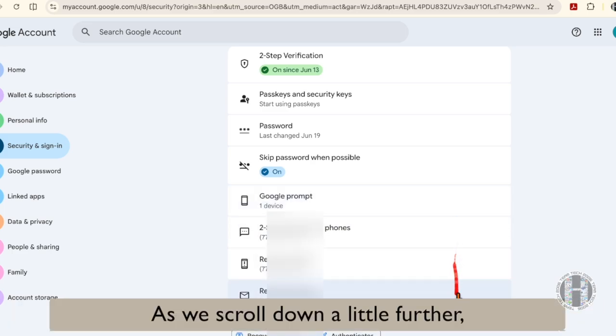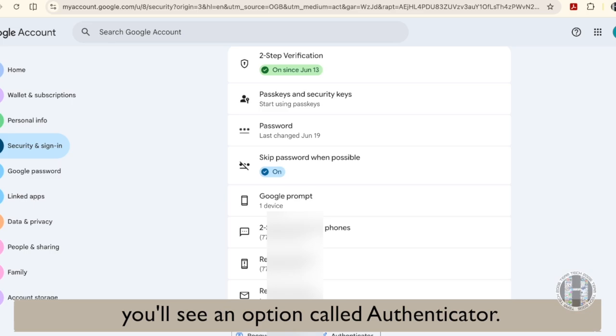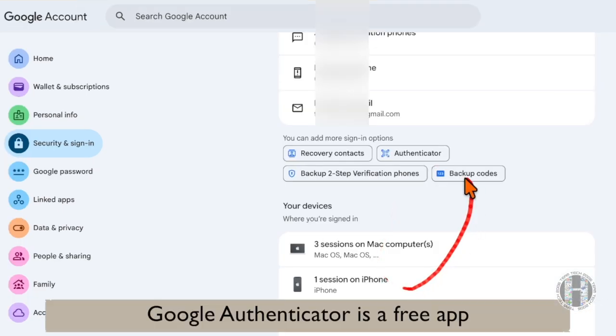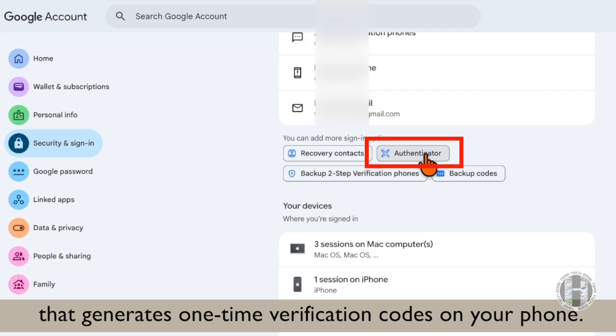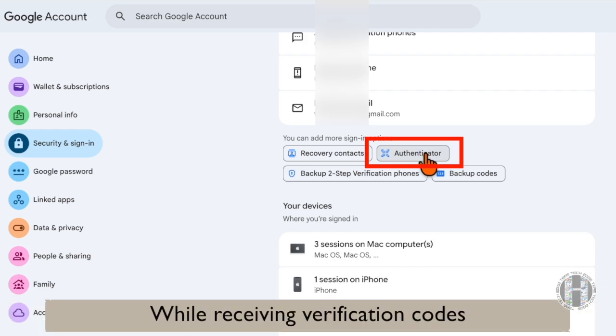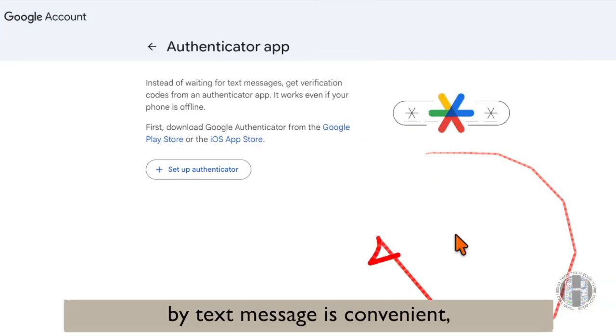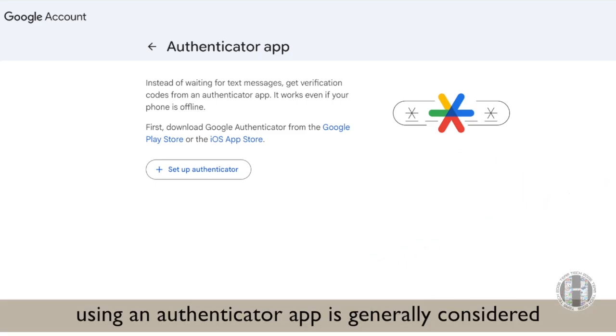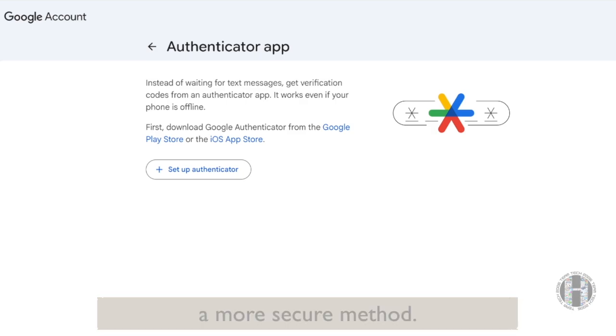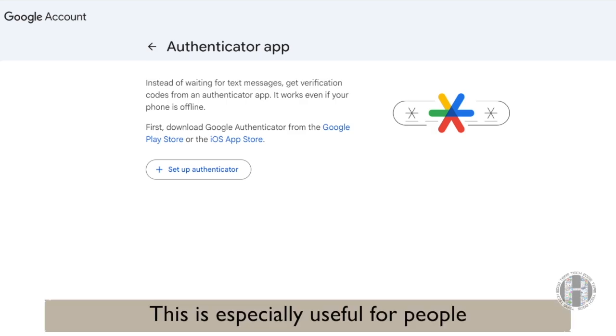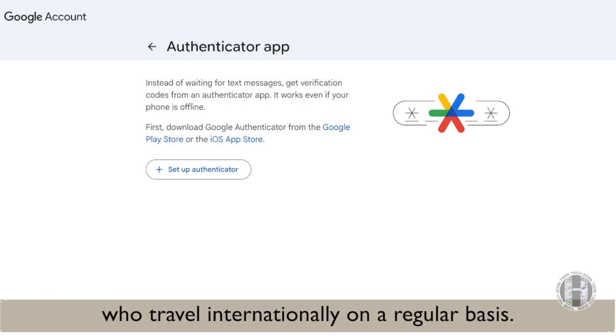As we scroll down a little further, you'll see an option called Authenticator. Google Authenticator is a free app that generates one-time verification codes on your phone. While receiving verification codes by text message is convenient, using an Authenticator app is generally considered a more secure method. This is especially useful for people who travel internationally on a regular basis.